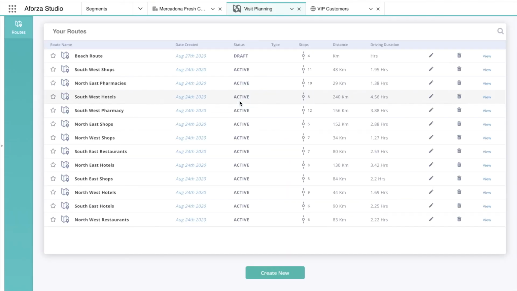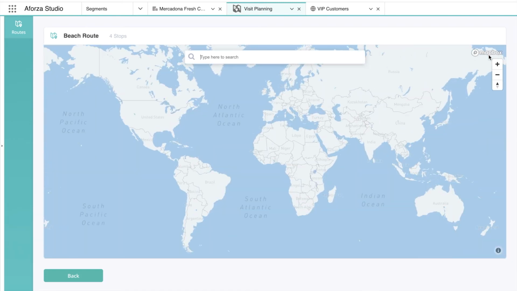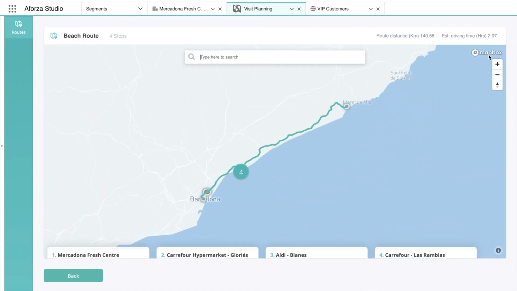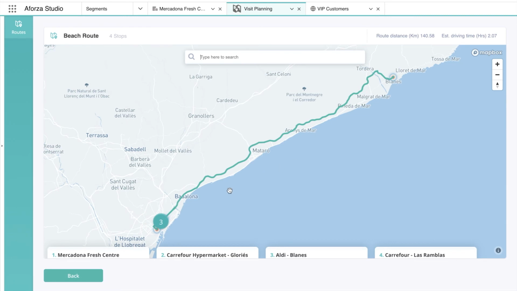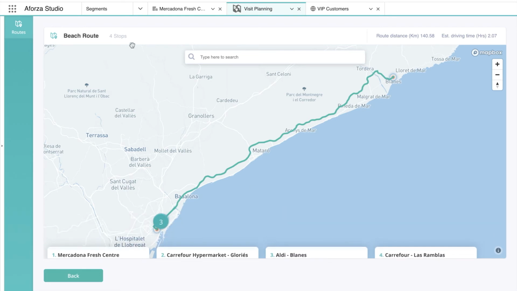This pulls it onto our mapping capability, where I can see the route here on top, which I can manage or view. If I click through on the route, it will plot it on the map, so I can visualize the route as a whole, and I can drill down into more detail if needed. At the bottom I have a quick view on the elements that make up the route. On top I can see the number of stops, the route distance, and the estimated driving time.